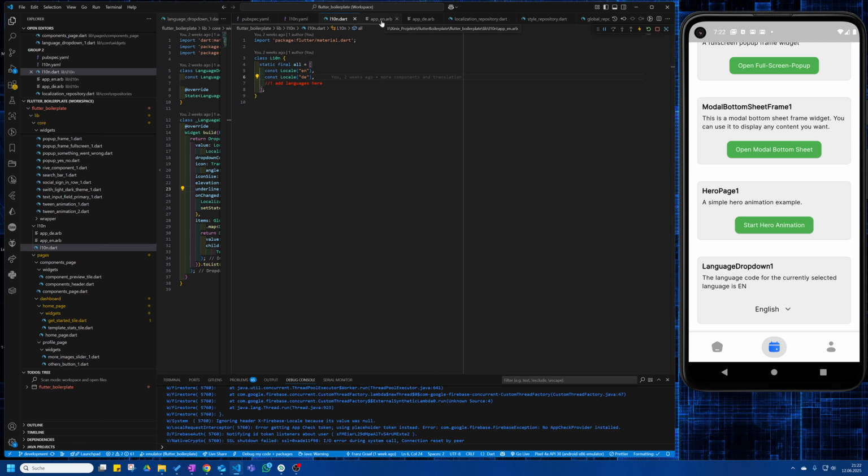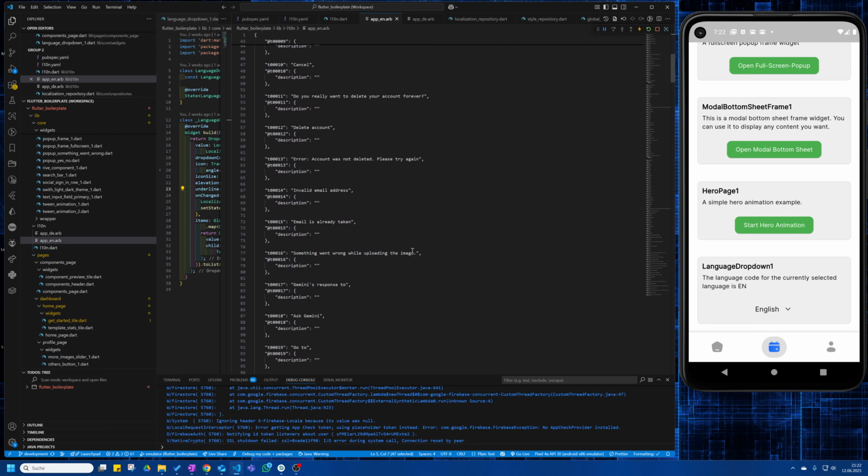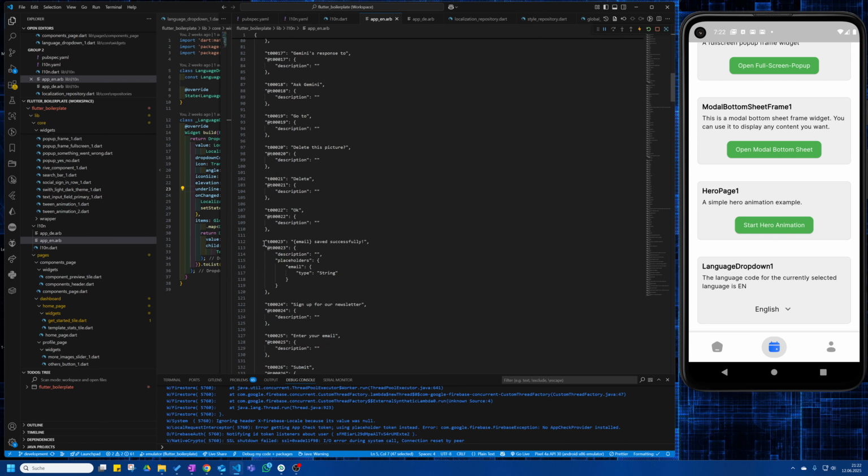Now let's have a look at the ARB files. This is the English ARB file, and it always has this structure. For every text element, we define a name and we give it a description. We can add more parameters, for example, if you want to give a variable to the text field. An example of a variable is this one. Here we have an email placeholder saved successfully. So in this case, I just give the email variable to this text element and then it says the given email saved successfully. To make that work, we have to define its type. In this case, it's a string type.